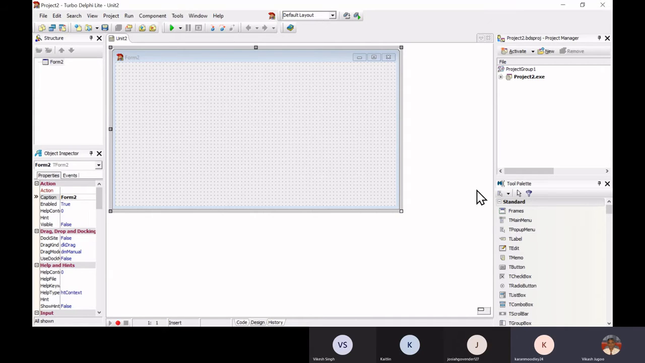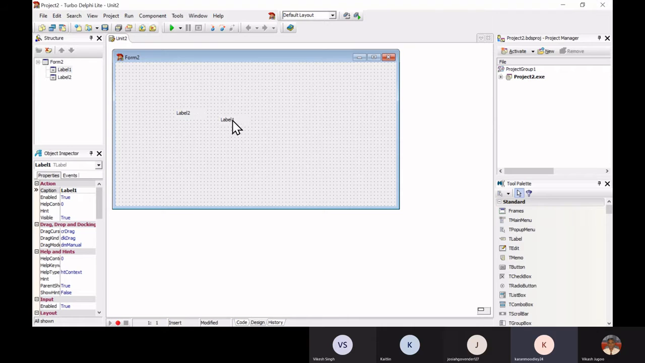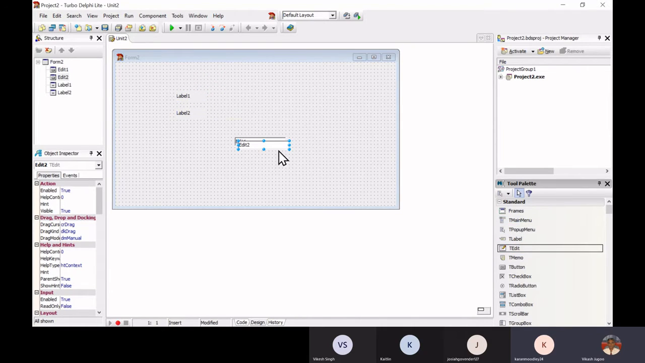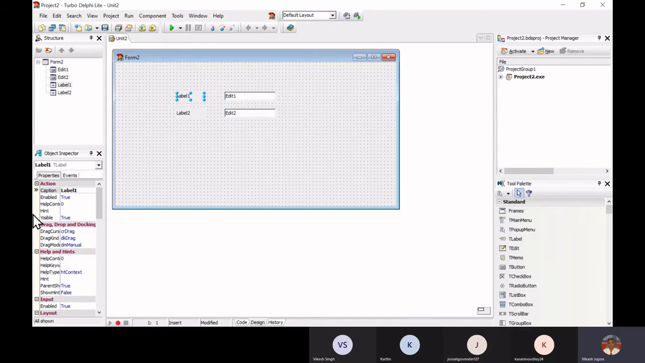I'm going to add two labels. And I'm going to add two edit boxes. The label is simply going to say enter the username. The second label is going to say enter the password.